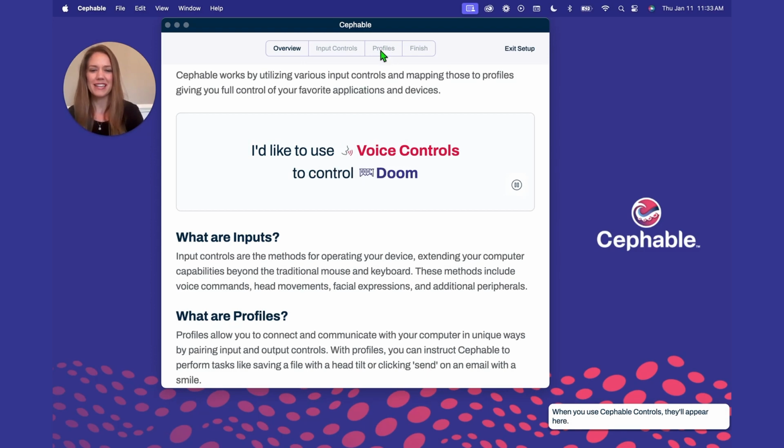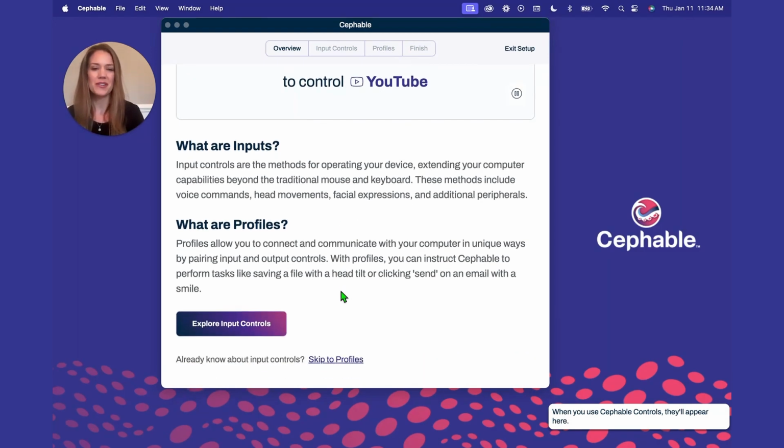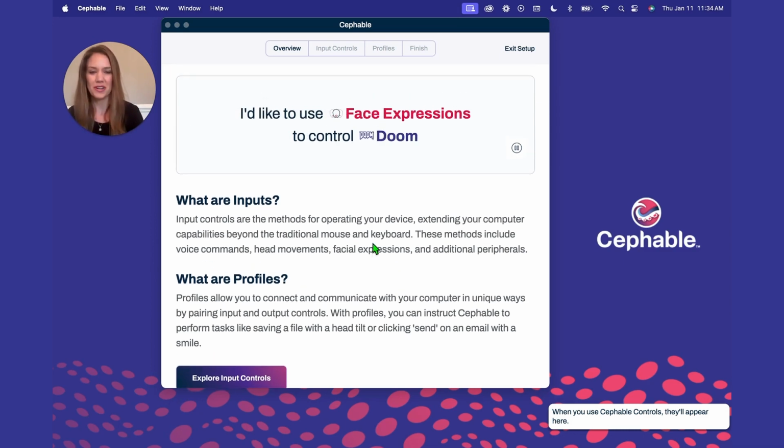And the second big idea here in Cephable that drives our app are profiles. Profiles are simply the way that you tell Cephable how to connect those inputs that we just mentioned to an output, such as pressing the space bar or clicking the mouse or pressing a full keyboard shortcut. I love this new graphic because it will give you some ideas, hopefully, on some creative ways to use Cephable when you start building out profiles. So let's move on to exploring some input controls.